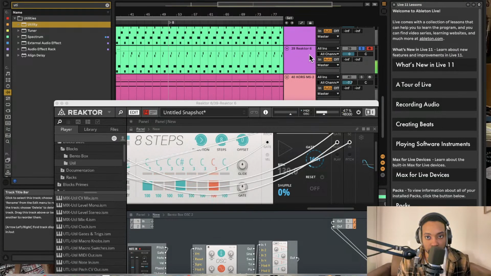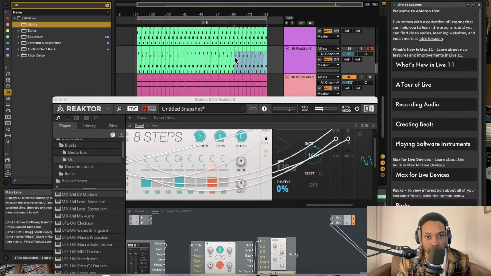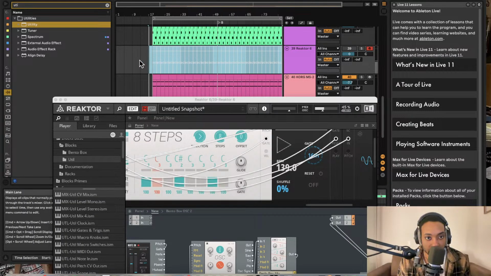Okay, so we changed our pattern slightly. We have some live notes playing in from Reaktor when you listen to this 8-step sequencer. And we have some notes that are playing, which are MIDI notes. So I'm going to mute out the MIDI notes for a second so you can hear the 8-step sequencer. Should be working.